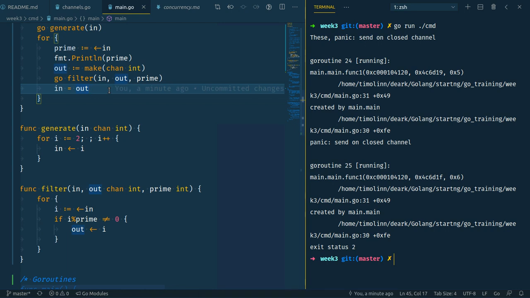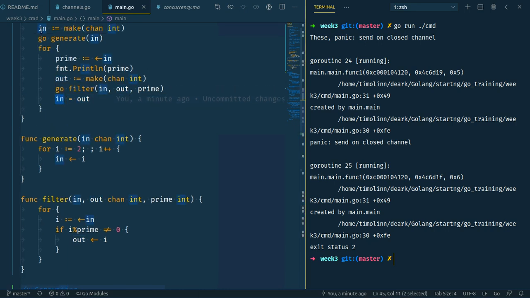And down here, what we're doing is we go ahead and reassign. So we are changing this input channel, changing the input into the output channel that was created here. As you can see, at every iteration of this loop, we're creating a new channel. So we just go ahead and replace that channel with this.